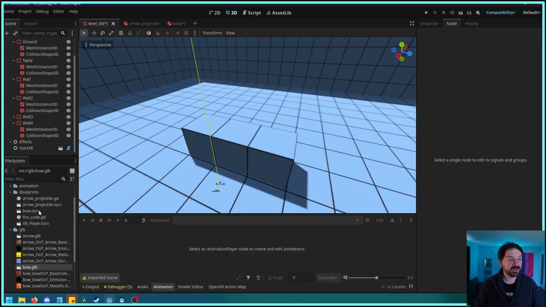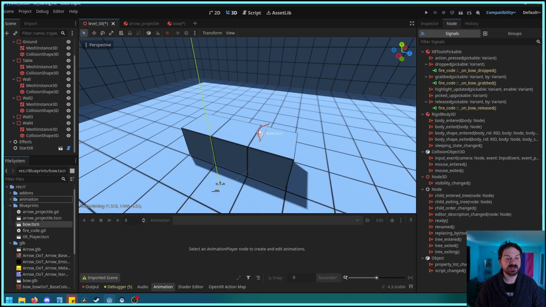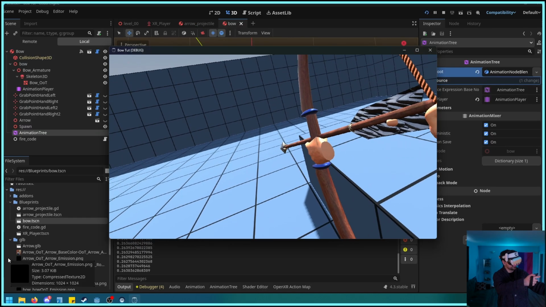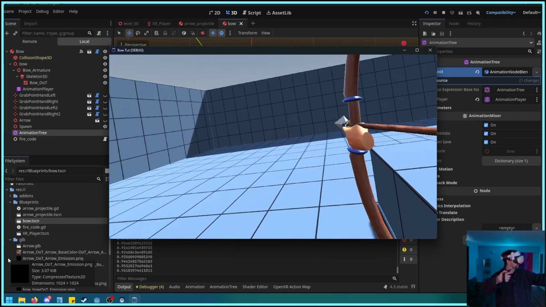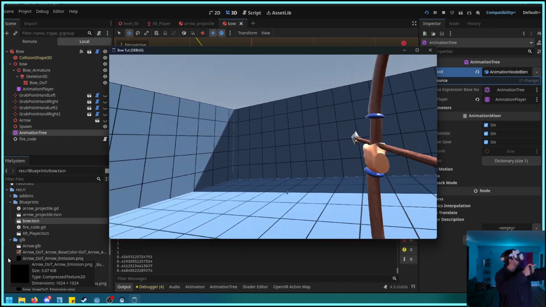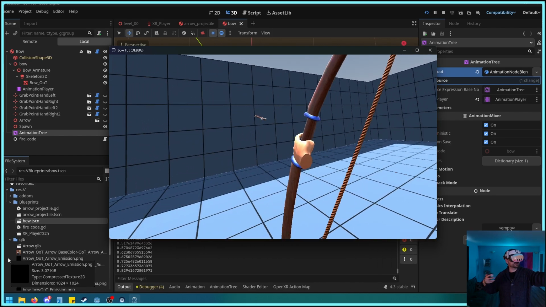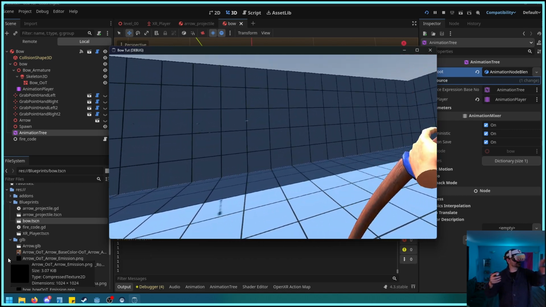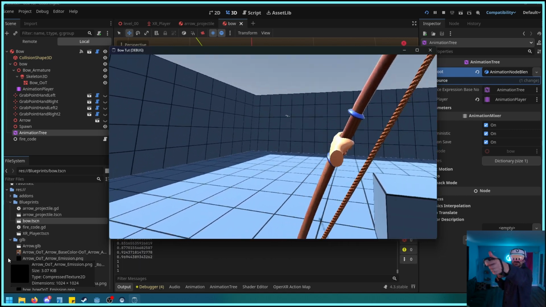We're just going to go ahead and find our bow TSCN file. So that's our scene. We're going to drag it and drop it onto our table, and then we should be ready to give it a test. So I'm going to put on my headset. We grab with both hands, we pull back, and we fire. And there you go. We have a working bow and arrow in Godot. It's a little bit difficult, but it's very satisfying once you get it to work.